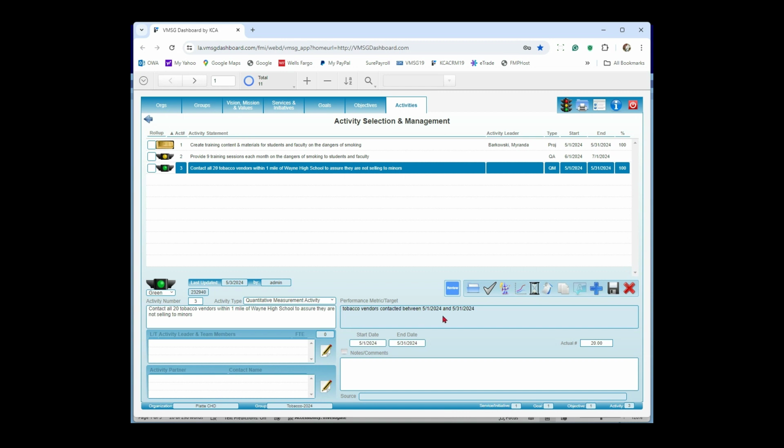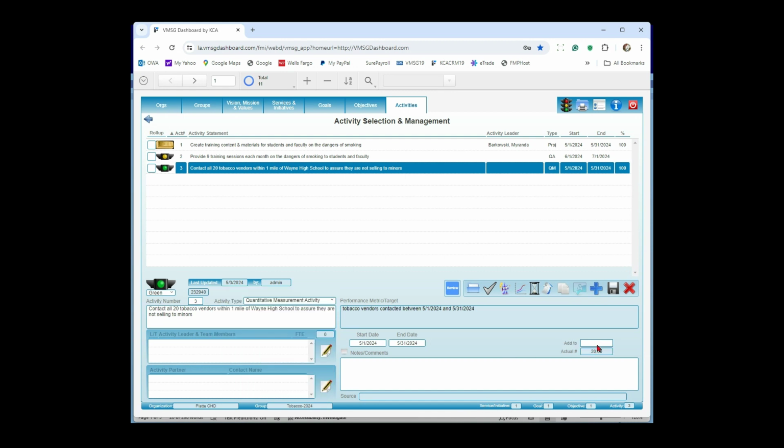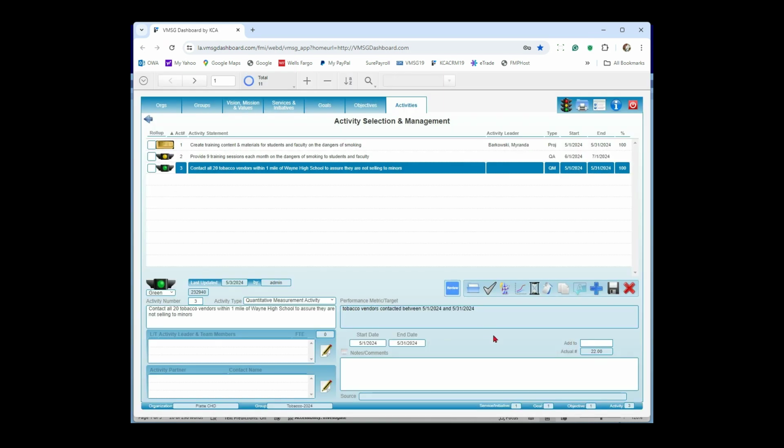So maybe we don't know how many vendors there are. We just want to know, at the end of the month, how many we did. So you notice the percent calculation goes away, and this is just a running total now. And I have the 2 options on that one as well. I can go down to here, and if I'm having a running total over the course of a month or a quarter, I can say, okay, contacted 2 more vendors. It calculates to be 22. So that's the different options that are available on the QM activity here. So those are the 3 types of activities in the plan.